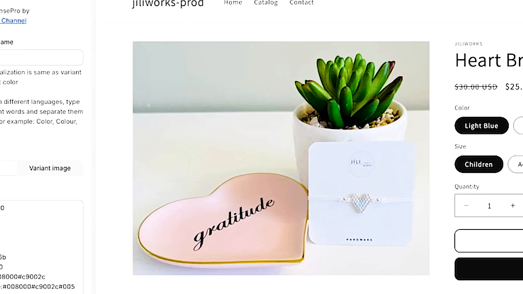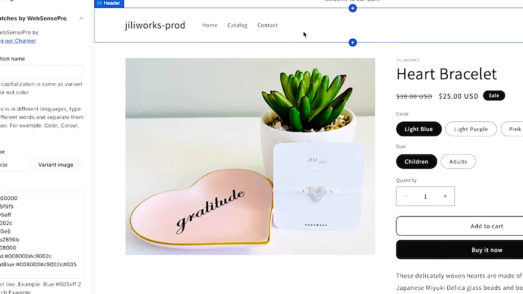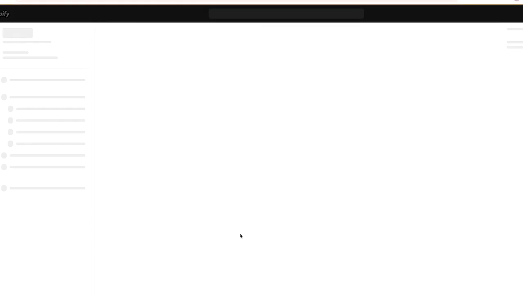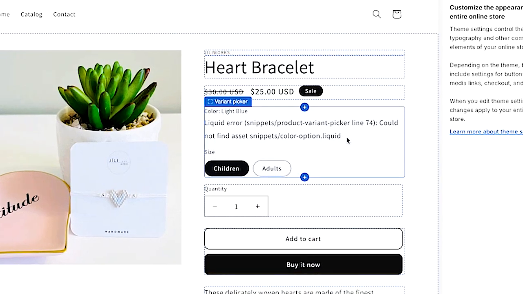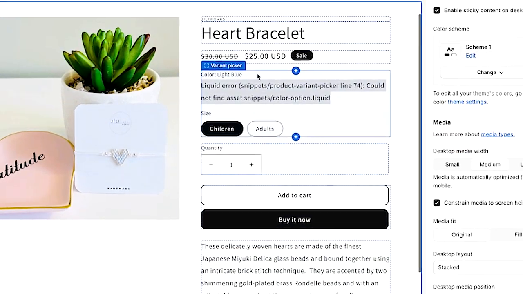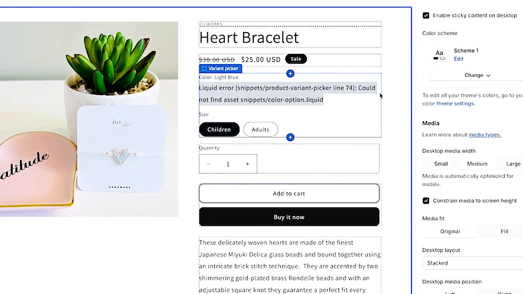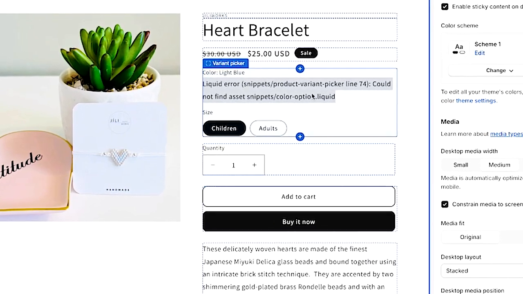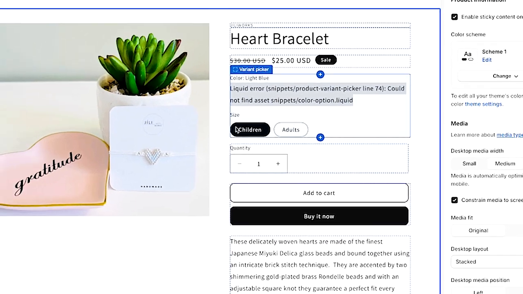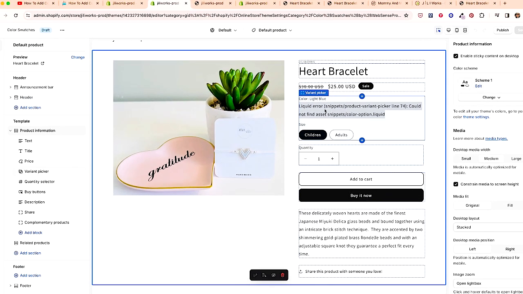And I'm just going to go back here. I want to see if anything actually took effect. Let's just see. I think we should see an error. Something should tell us. Yeah, see, this is giving us an error. Liquid error, snippet product variants picker, line 74, could not find asset snippets color options liquid. Okay, so it's really only affecting this. Doesn't affect the size tabs, just the colors, right?